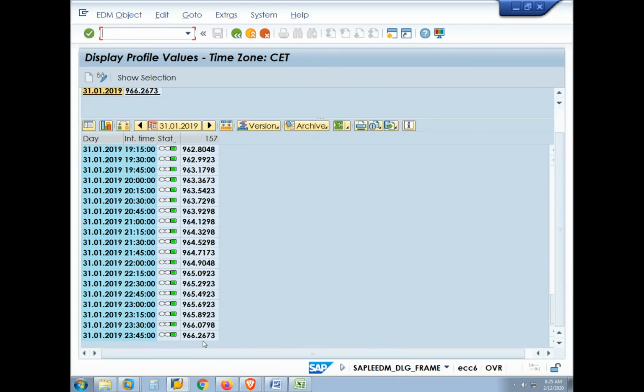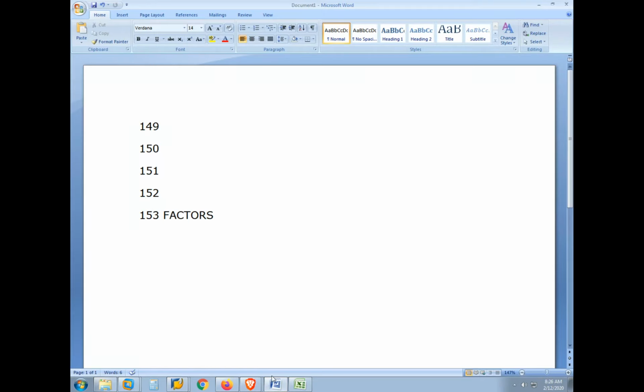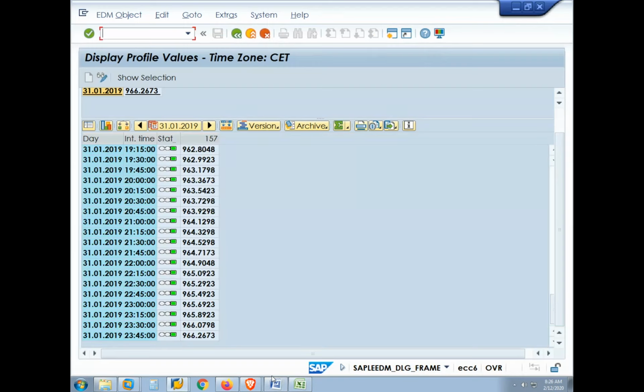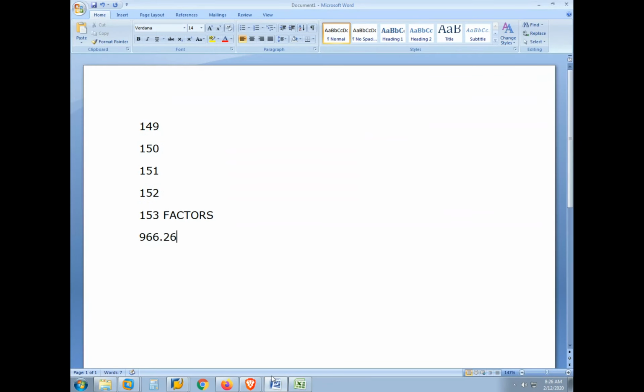It's coming to 966.26. That means for the month of January, when all the cumulative values are added, based on the synthetic profile, it's coming to 966.26, which is the consumption value. Now this is based on the integral profile. Now, how the system will use this information, we will see.